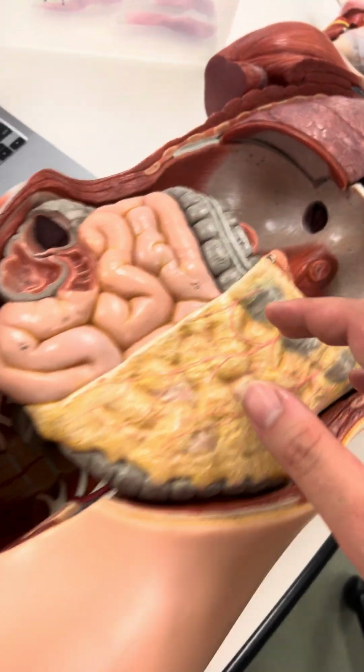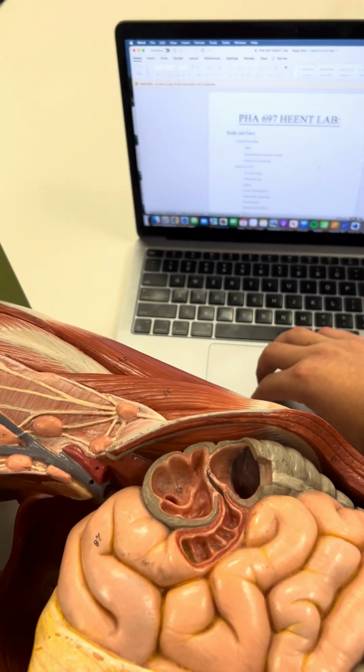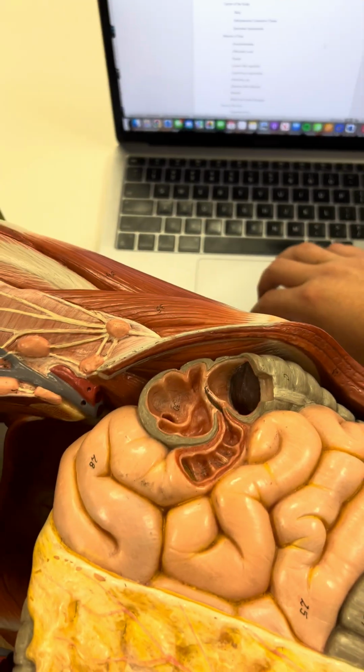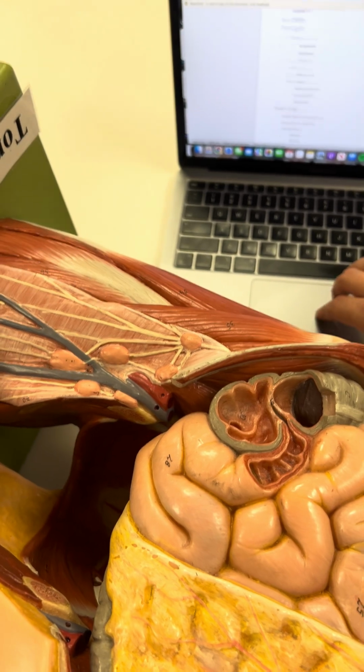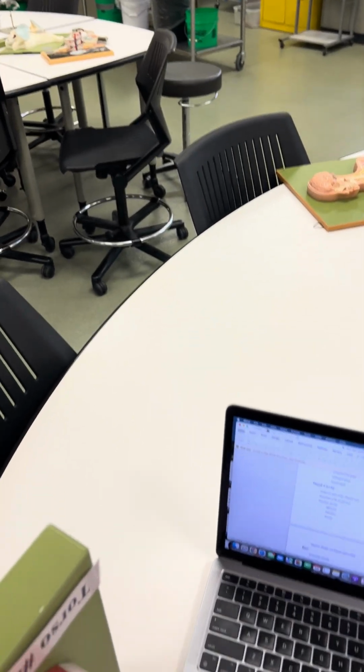And after all of that, that is all of the structures, at least on the models that we have here. And then we'll need to know them for the cadavers as well.